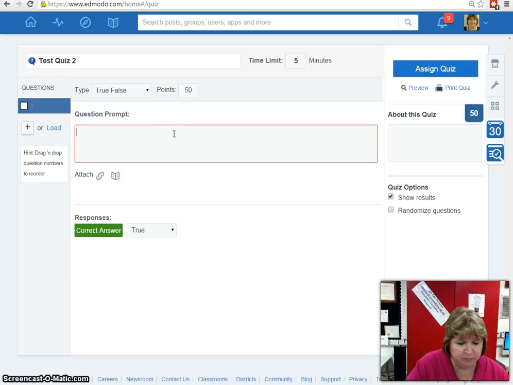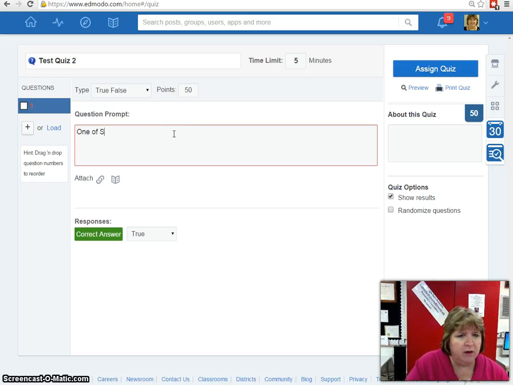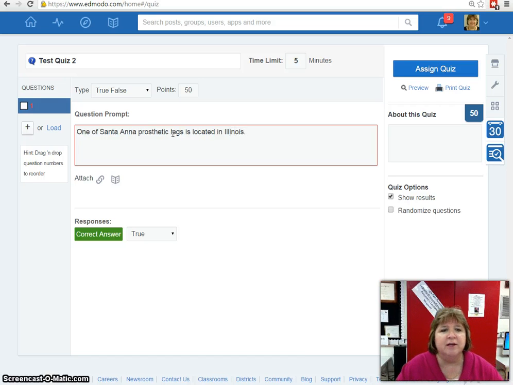So in the prompt, I'm going to put my question. I know this is not science, and I'm just kind of mixing it up for Chad and Sarah, but you guys listening, I'm just going to mix up the questions. One of Santa Ana's prosthetic legs is located in Illinois. I happen to find this an interesting story. So this is a true or false question. Is it true or is it false? Well, this happens to be true, so I'm going to leave that as a true response.